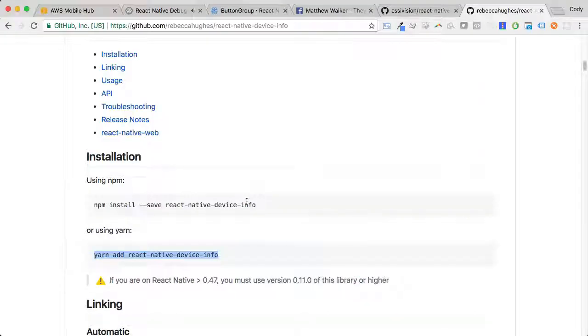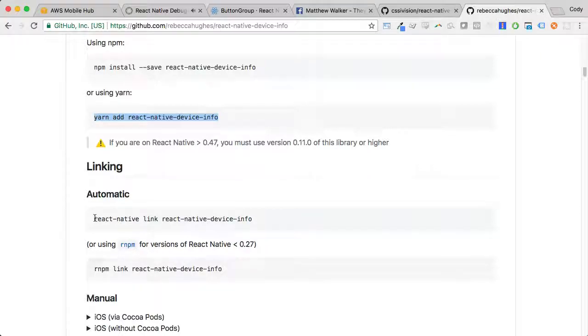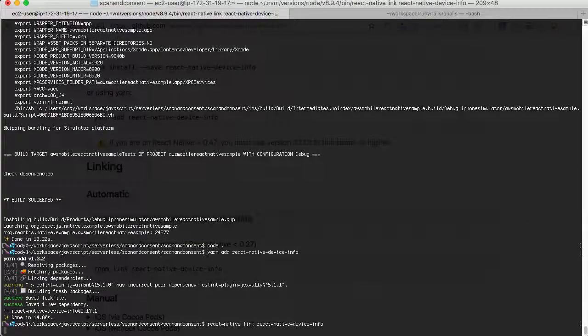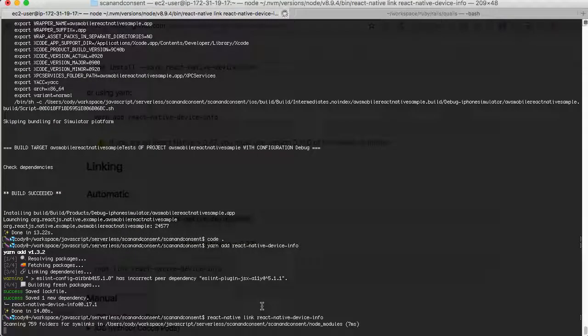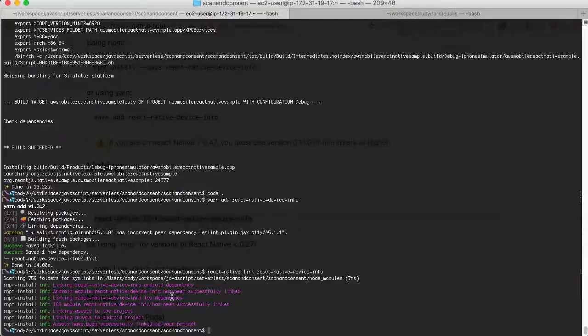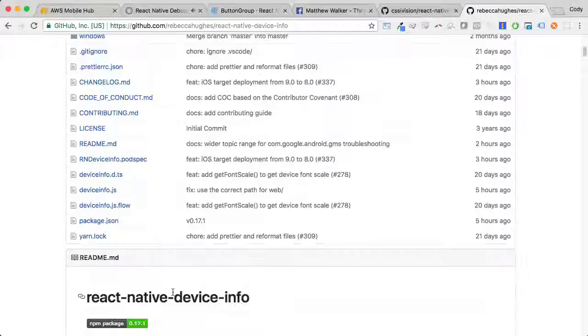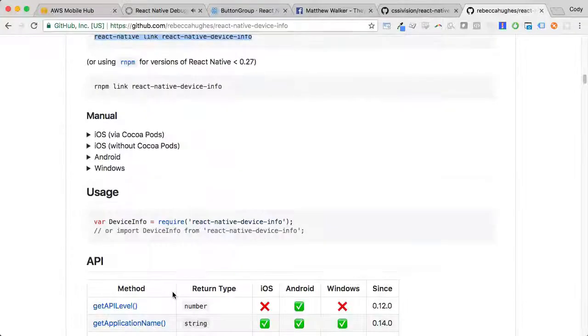Let's go back and read the installation instructions. Okay, so we have to link it as well. So we're going to run this. There we go. Now it's linked. Now we can actually use it. Okay, so this is what we're going to use.